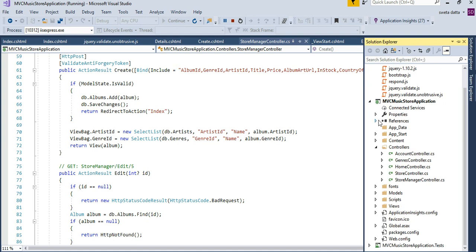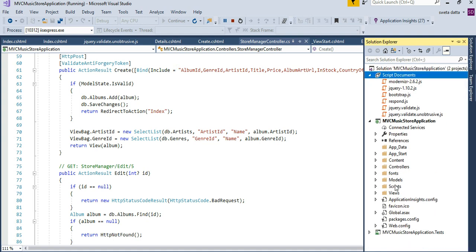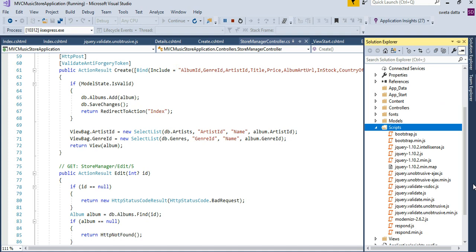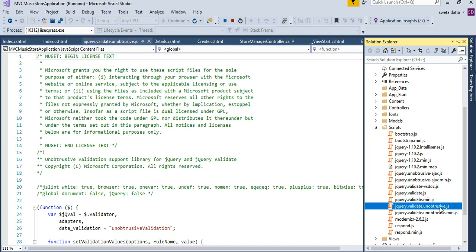So if you look into the scripts folder, you can see the unobtrusive JavaScript there. You need this, and you need Ajax helpers to be able to do dynamic, asynchronous processing in MVC. That is the default route. So you have to remember that this jQuery validate unobtrusive.js has to be included in your code.